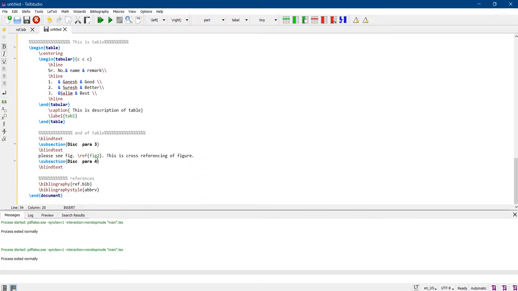Then after this section discussion, the bibliography file is there. This is the code for bibliography, and in the arguments for bibliography I have added that ref.bib file, the ref.bib file which we have created here. This is our ref.bib file.